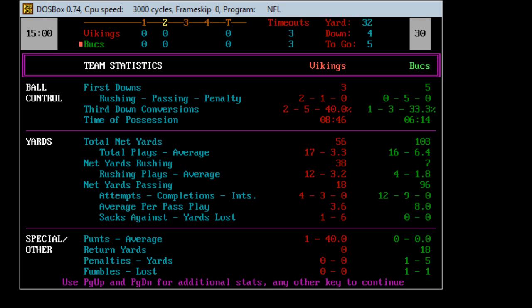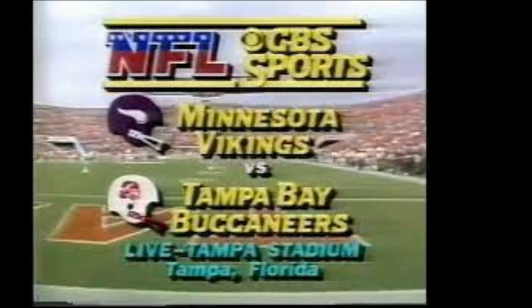That's it, folks. Not much going on here at Tampa Bay Stadium. It is the Minnesota Vikings and the Tampa Bay Buccaneers. We'll break in when statistics warrant. We'll see you soon.